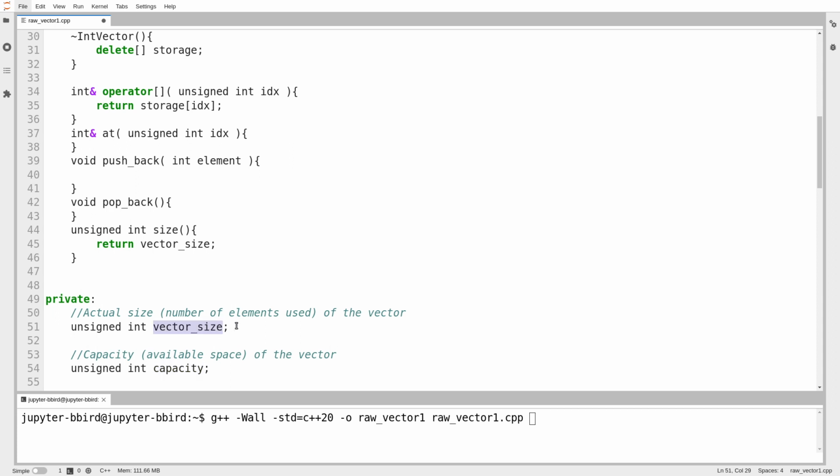Now, the real vector in the standard library does give you a way of knowing this. It actually gives you a way of setting it yourself if you want to. We're not going to worry about it because we like this idea that the vector presents an abstraction.